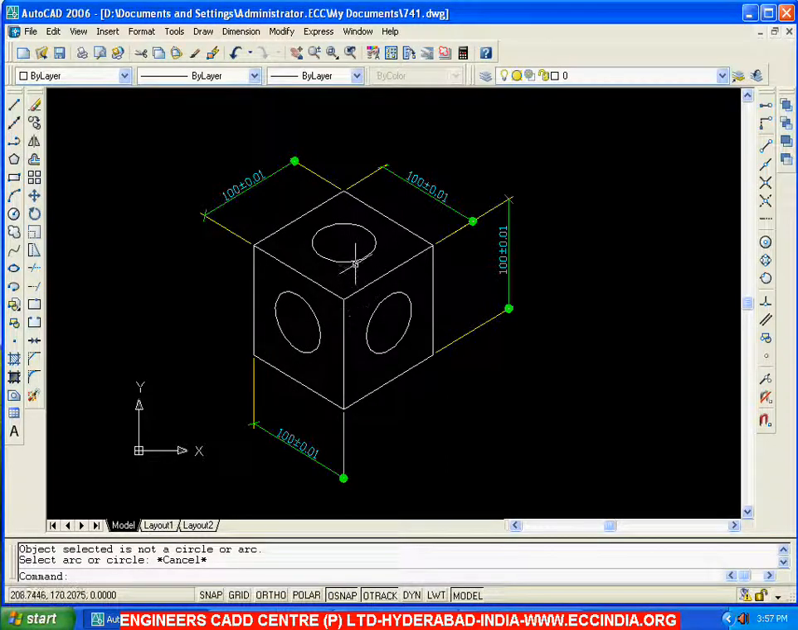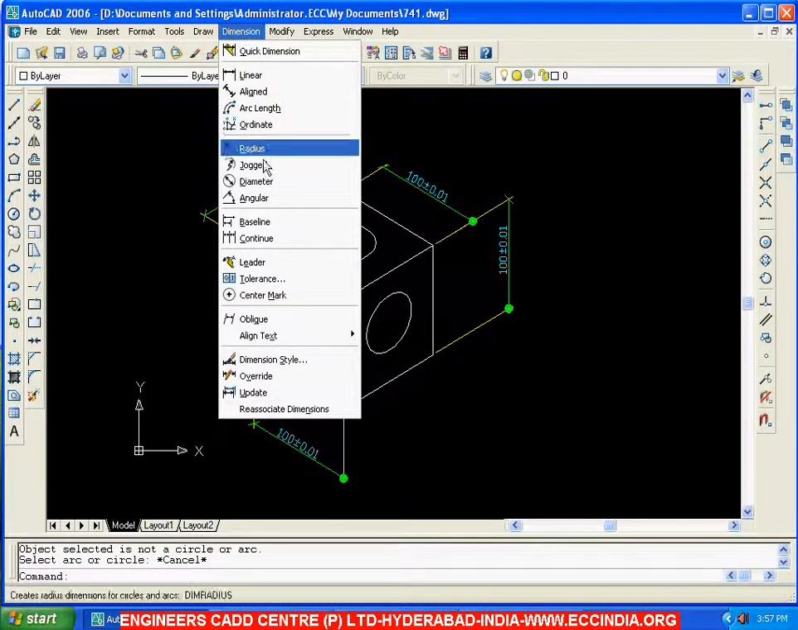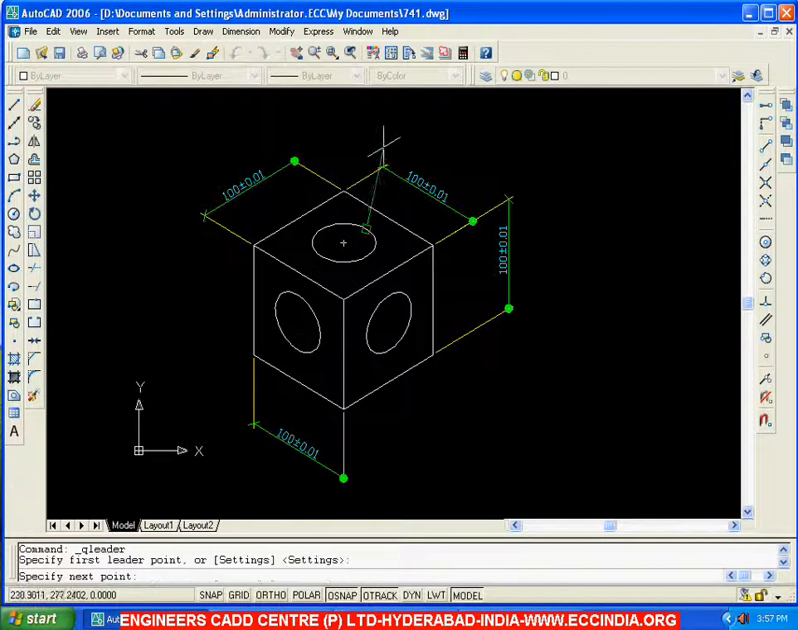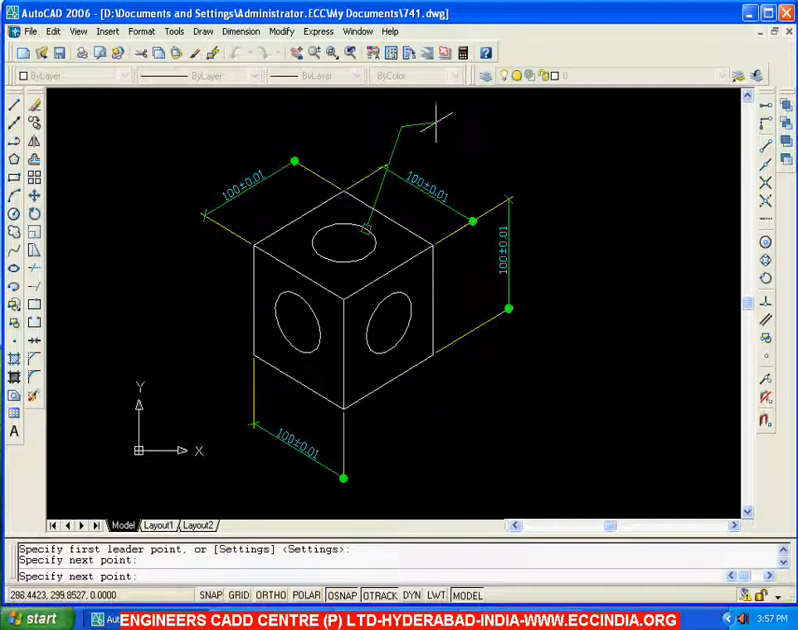So for an ellipse, if you want to specify here, you can go to dimension and you can use the option called leader. So using leader we can specify the diameter of isocircle in case of isometric drawing. So go with leader, then you can define the leader by picking the required number of points. Then now it is asking the text width at the bottom. The text width, let me take something 100.